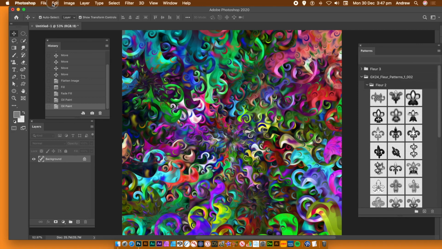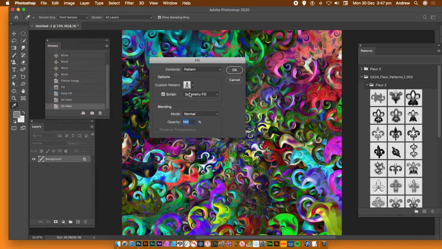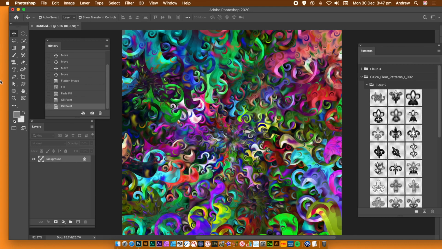I mean, you've got the filter gallery. So edit and fill, and symmetry fill, but there's also options there for random fill. Now, you've got spiral as well. Spiral is really good. Random fill is good. But random fill never matches the preview.